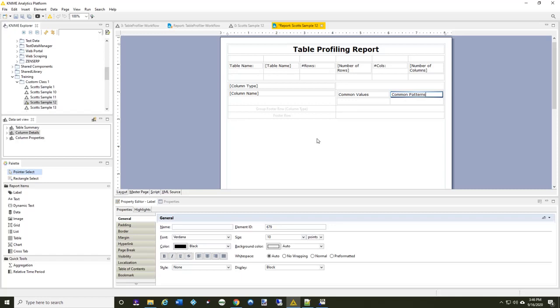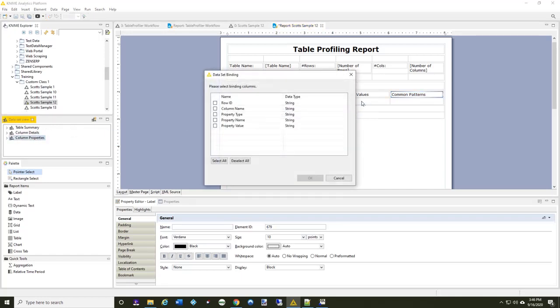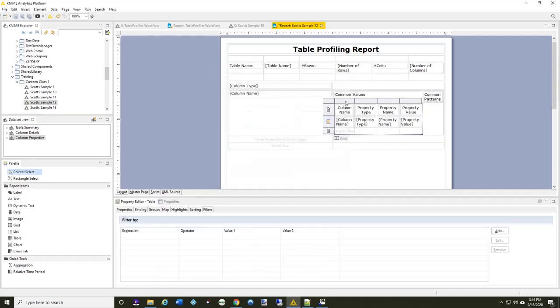All right. Now I'm going to build an actual report. So I'm going to take the column properties and drag it in here. Now, I don't need the column name and type in the report, but I need them for part of my filtering, but I don't need them in the actual report. So I'm going to drag them out initially, and then I'm going to remove them.